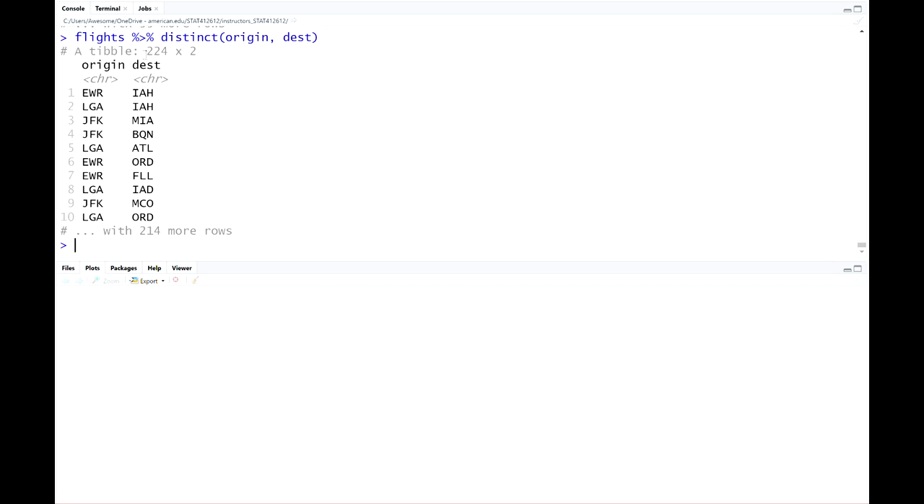So you see I have many more rows here than I had in just distinct of destination, because it will give me every unique combination that's in the table. So this is a very handy verb. I'll use it all the time. Another one that I use quite frequently is mutate.